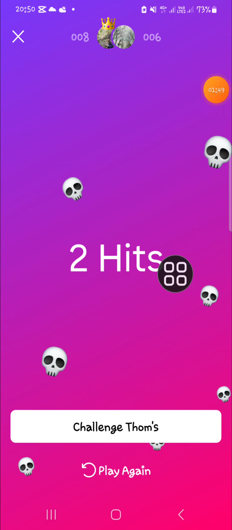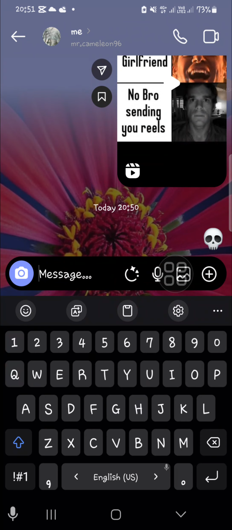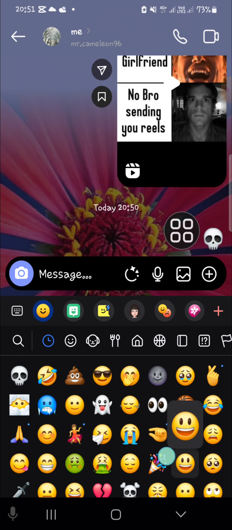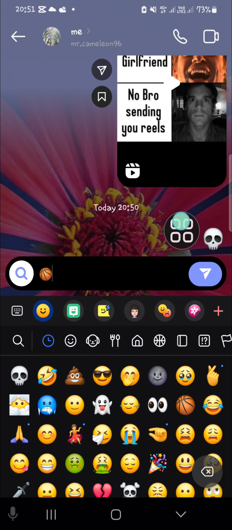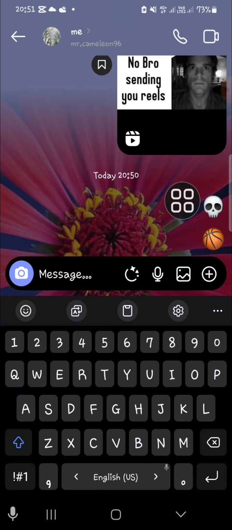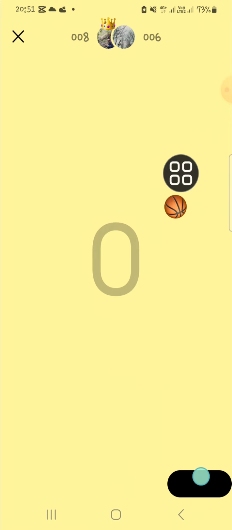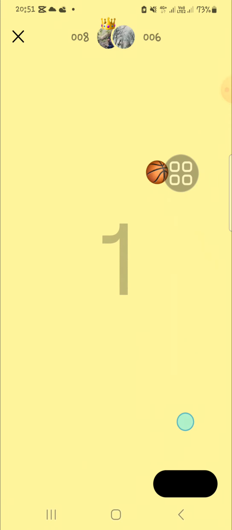Okay, and I'm going to show you another emoji. You can use an emoji that you want. I'm going to choose basketball emoji and I'm going to send it to my friend to challenge my friend to play this game. Okay, it's really fun guys, you need to try.